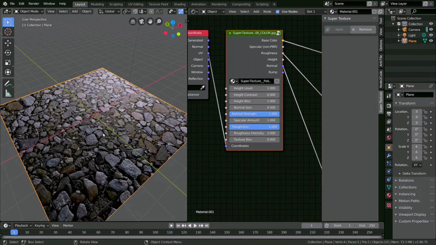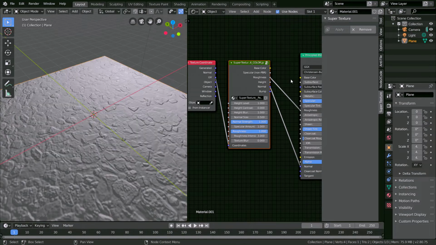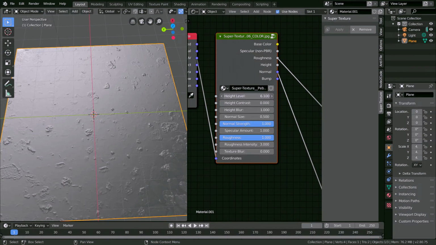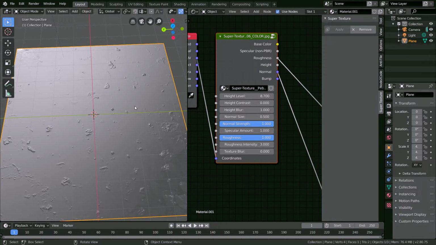So the first thing we're going to focus on here is the height level, contrast, and height blur. To do this, I'm just going to remove the base color by holding down Control and right click. Then I'm going to change the height level. What this field basically means is at what level should we sample the texture. So if we set this to a really high level, then it only considers parts of the texture that should be really high up above the others. In this case, it's usually the brighter features.